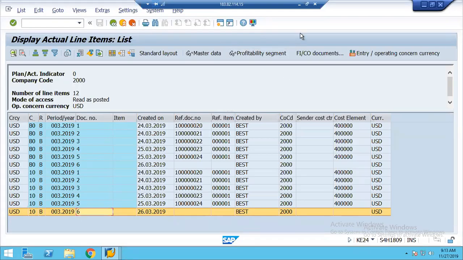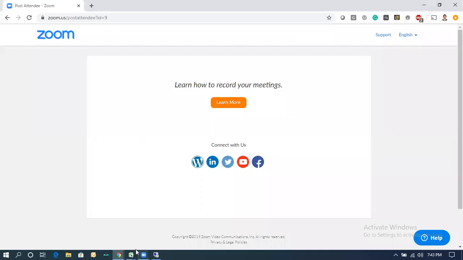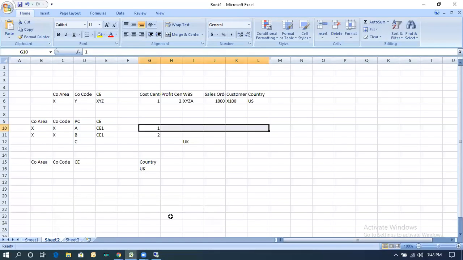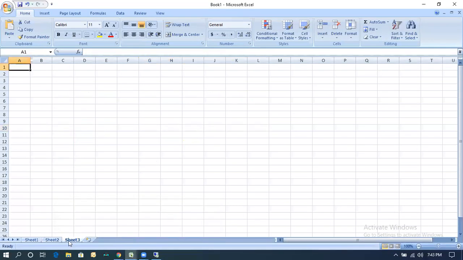Okay, now what we will do, we will create a report. In order to create a COPA report, basically we need two things. First is form, the next is report. Basically the form means a structure, a skeleton. What do you want? How do you want to see?